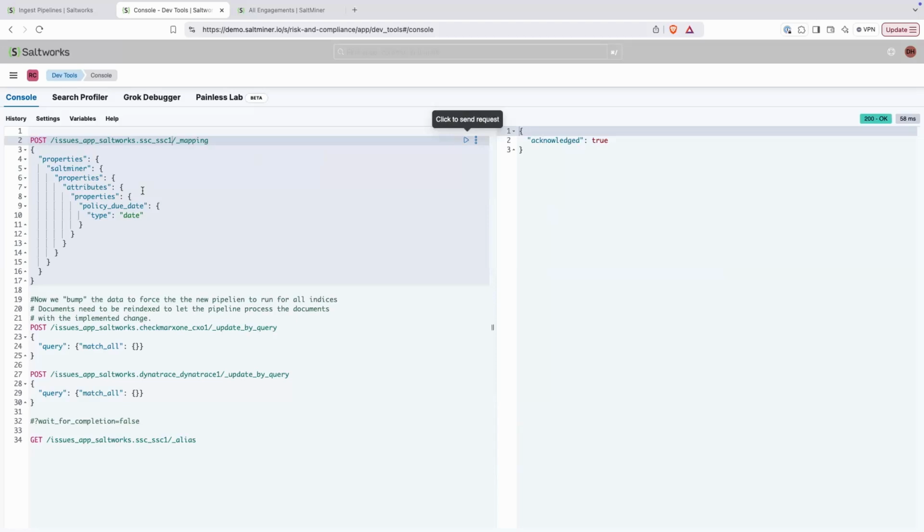Ideally, we could have done this when we first installed SaltMiner, but we're kind of making a change on the fly. So this is how we have to go back and update those indices. So that's the first step, is updating the mapping. And that's really all there is to it.